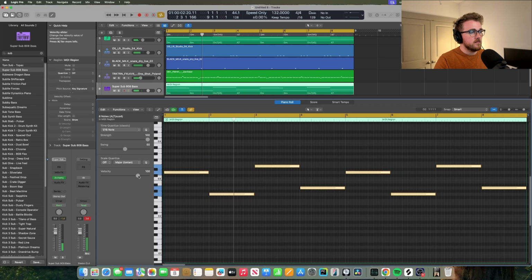Take all of these, bring them to the max velocity. Make sure that they don't overlap. That gap at the end allows them to really punch. So now we'll hear it.